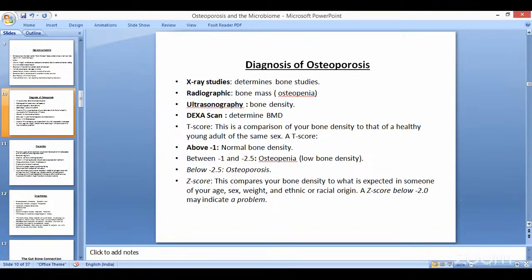That is then the T score. That is the comparison of your bone density to that of a healthy young adult of the same sex. A T score above -1, normal bone density. Between -1 and -2.5, osteopenia, low bone density. Below -2.5, osteoporosis. Z score. This compares your bone density to what is expected in someone of your age, sex, height, and ethnic or racial origin. A Z score below -2.0 may indicate a problem.